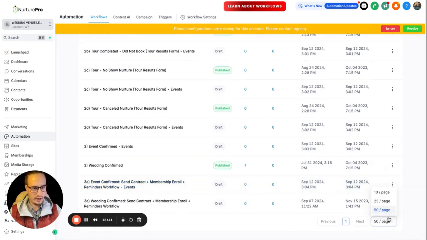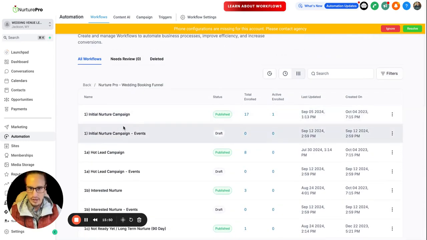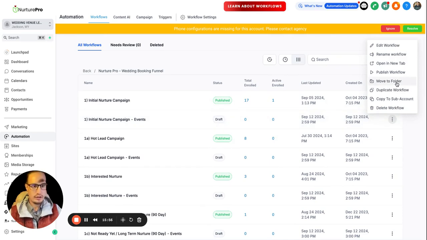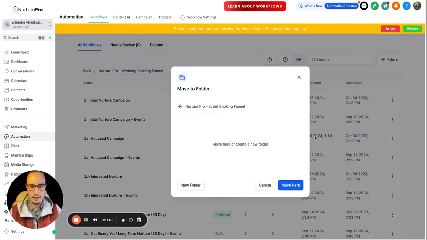Something helpful, I like to have this showing 50 per page. That way I can see all of the workflows on one page. And once we have all of our duplicates made of our workflows, we can start moving them to the event folder. So we'll just click on the three dots for all of our events and then go to move to folder. Out of the wedding booking funnel, and we'll want to put them in the event booking funnel.